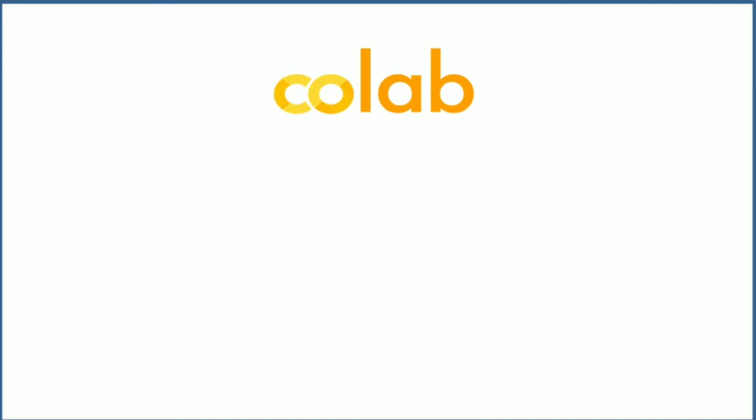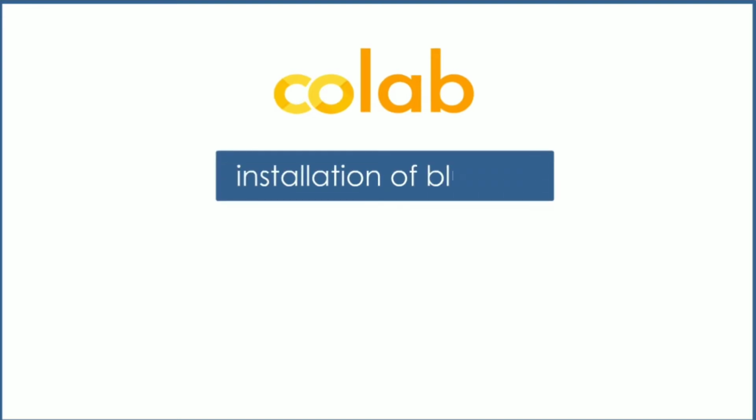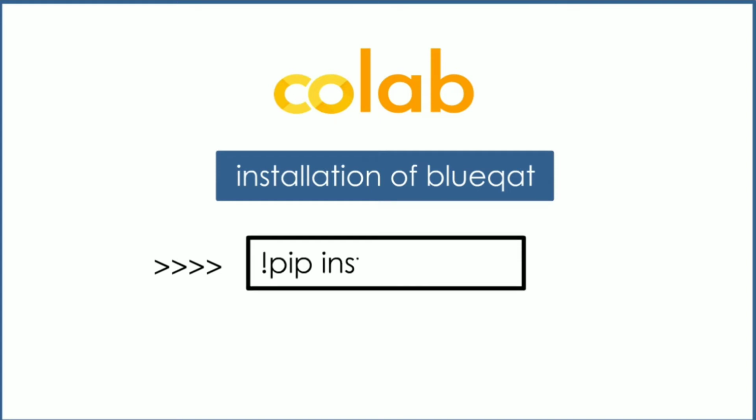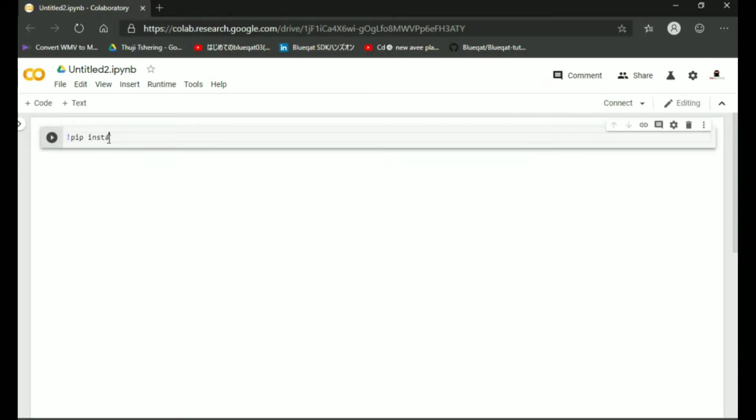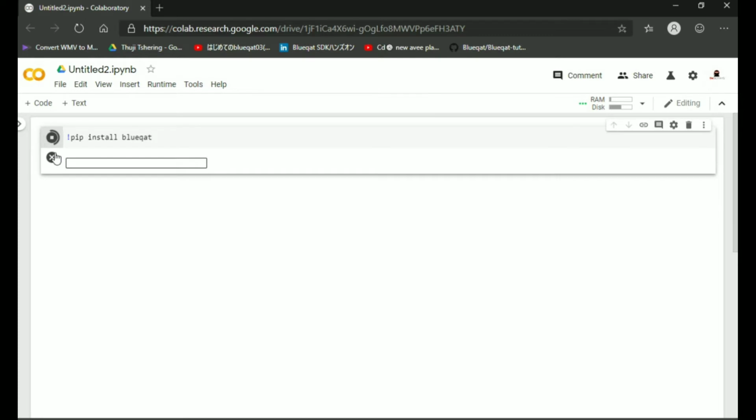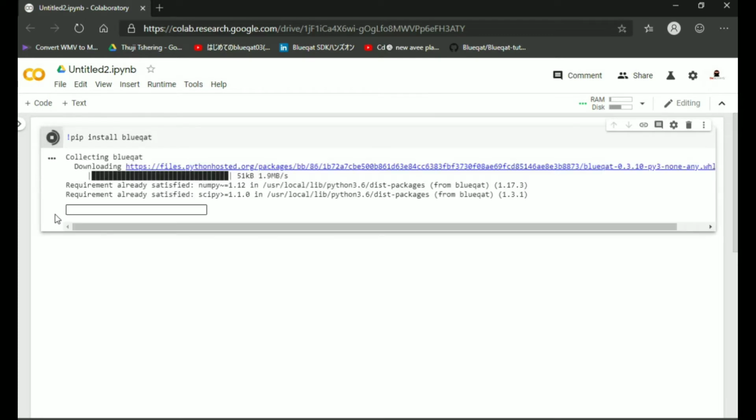We will be doing the coding in Google Colab. First we need to install Blueqat. In order to do that, type !pip install Blueqat in Google Colab. Now let us do it in Google Colab. Type the code !pip install Blueqat and click on the play button to run the code, and Blueqat will be installed after a while.